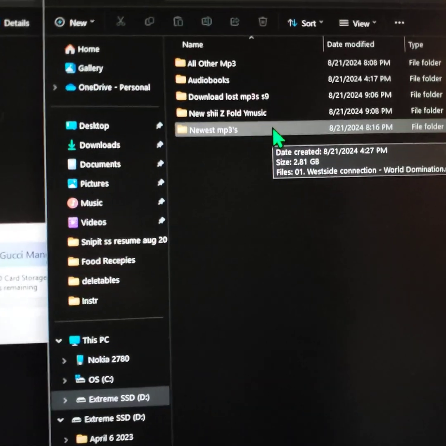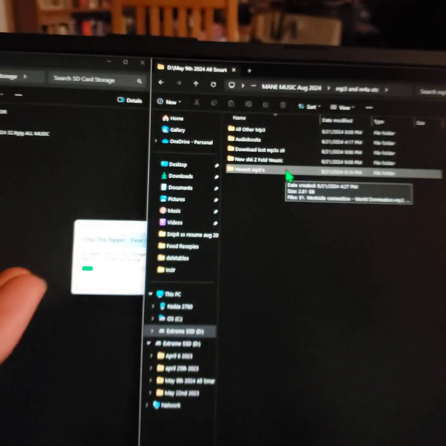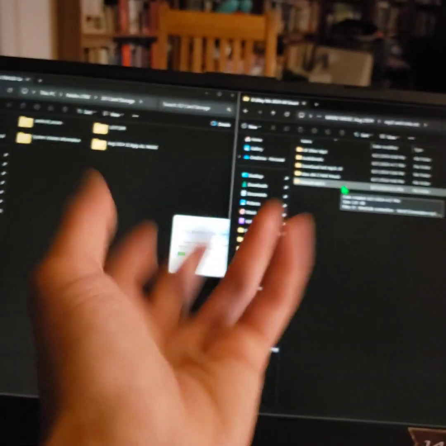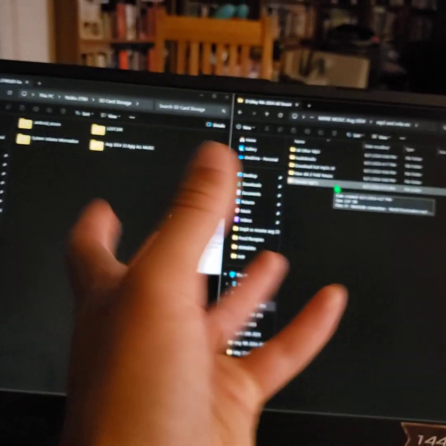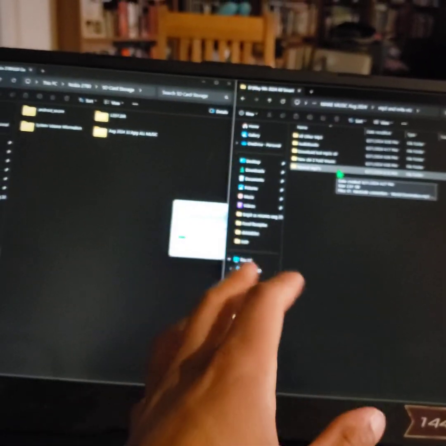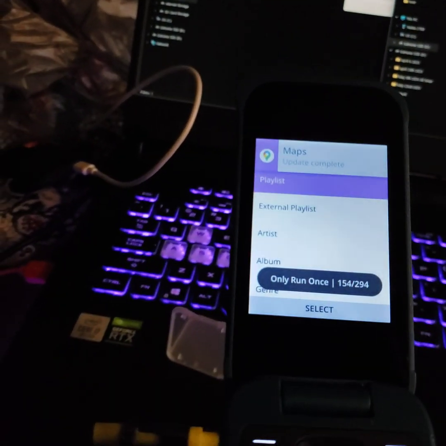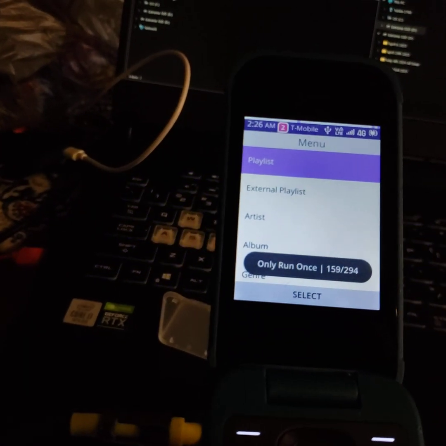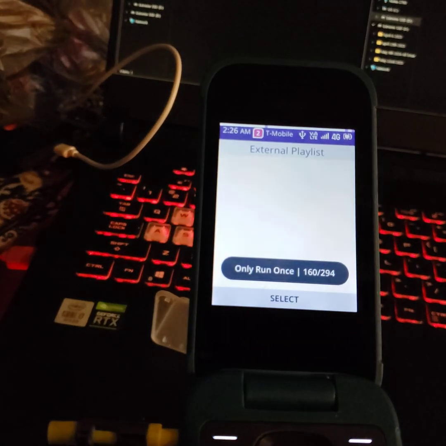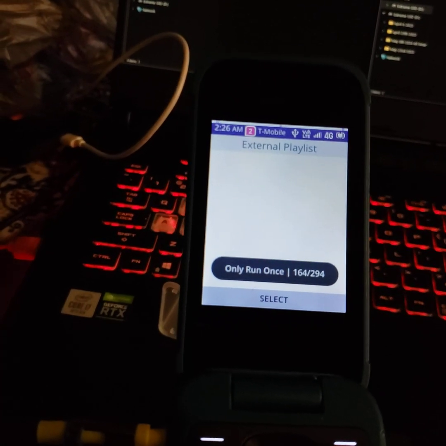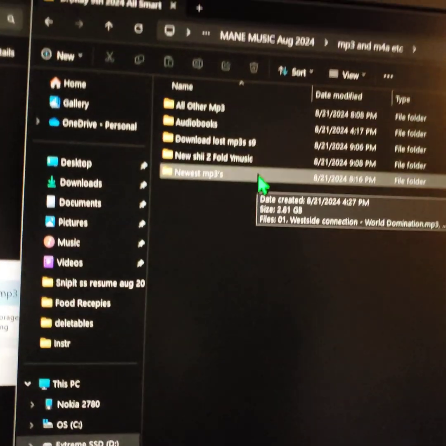I would show you how I download MP3s, but I'm recording with that device, and I don't know how to download stuff on my laptop yet. I'm kind of scared because of viruses and stuff. Long story short, with K Music, hopefully it'll let you choose external playlists using those folders that are in there.